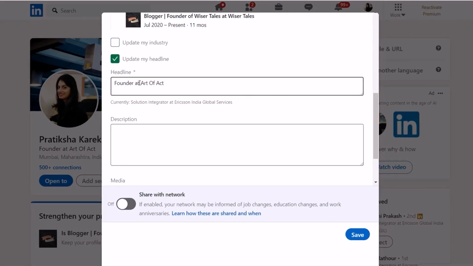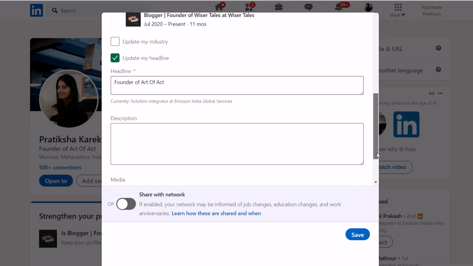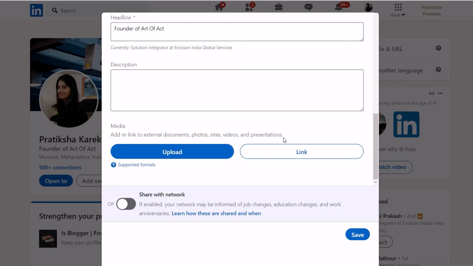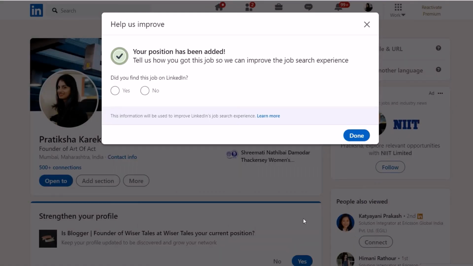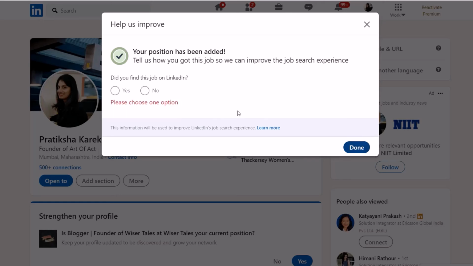As you can see on the screen, there is an option of share with network, which is off right now. So if you want, you can turn it on and make it visible to all your network, so that people can be notified about your new position. Save it and it's done. You will receive a message that your position has been added. Now this is a mandatory option that you need to enter, so I have entered this just for showing you. Press the done button.